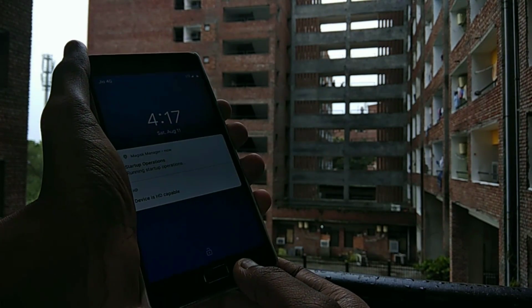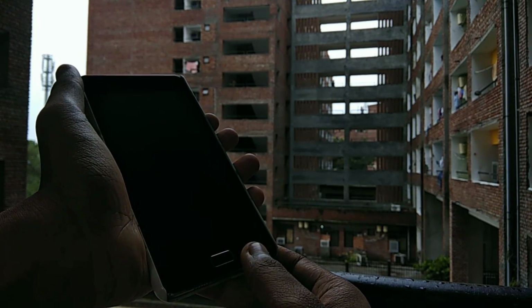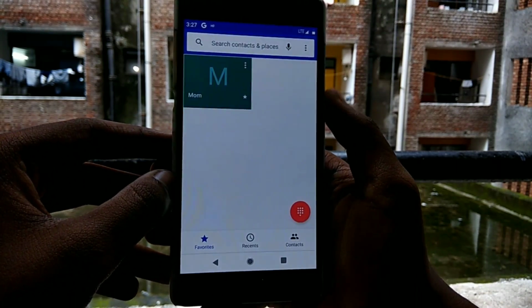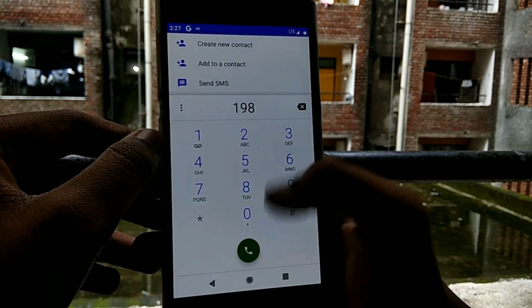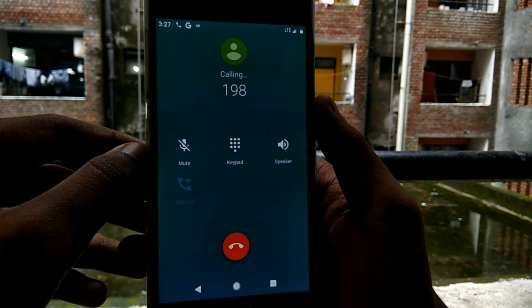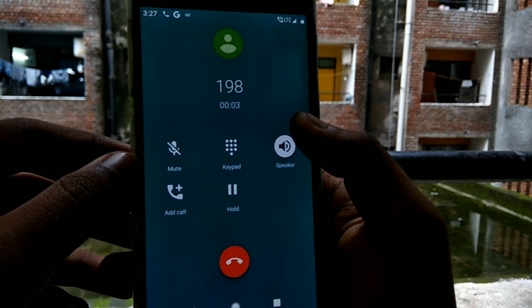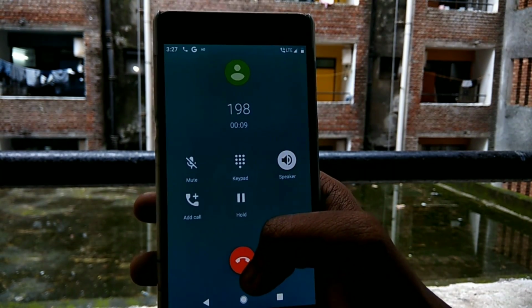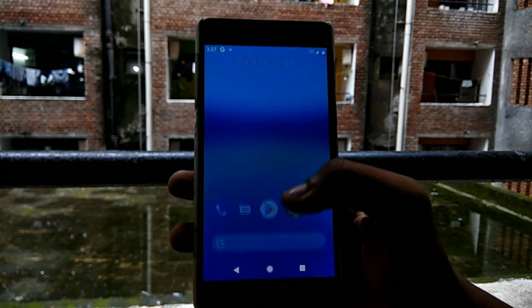Same as stock, but you can't use Google Assistant with these applications. And let's call someone and let's test whether the VoLTE is working perfectly or not. I'm just calling Jio customer care. It's working perfectly. It means outgoing calls are working perfectly.